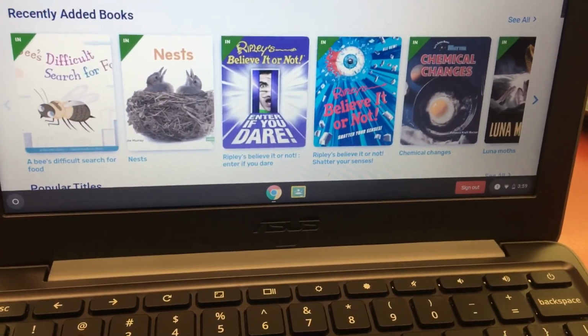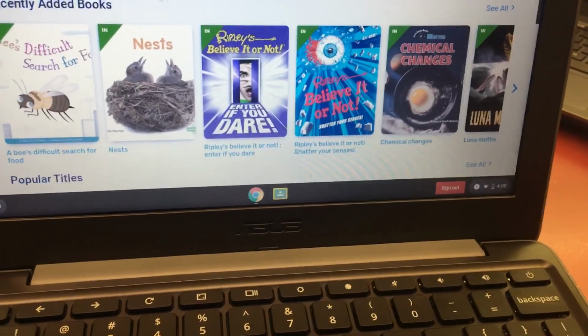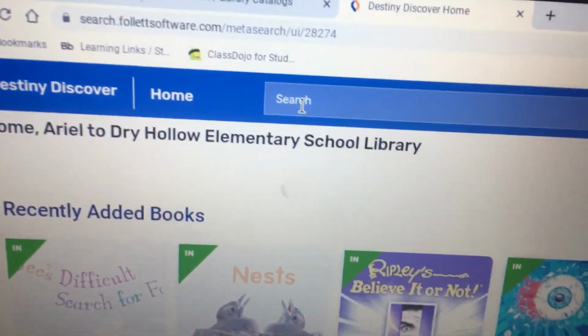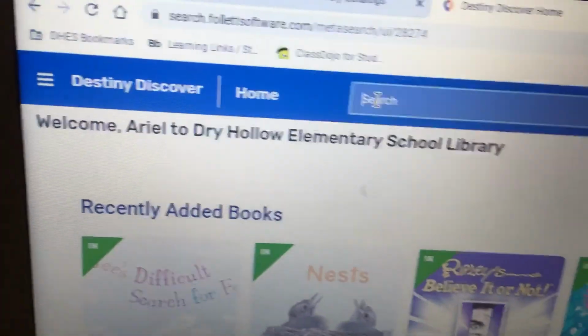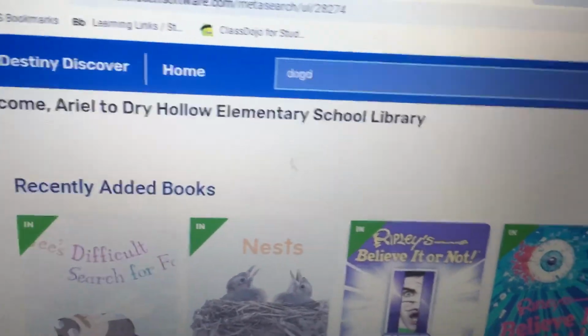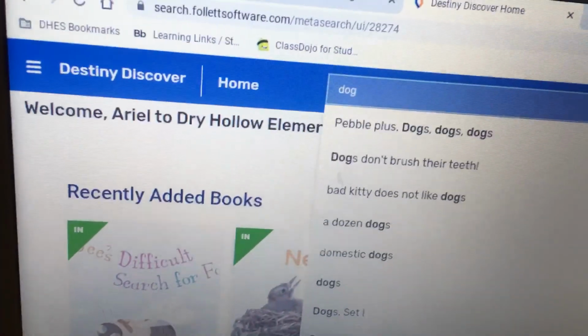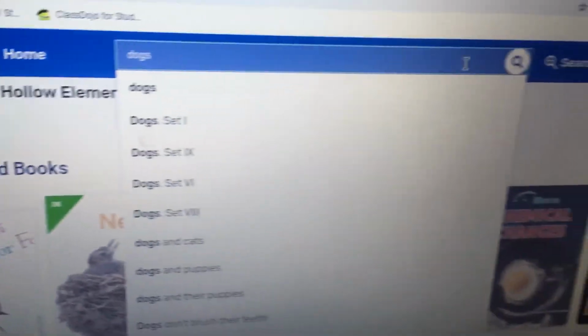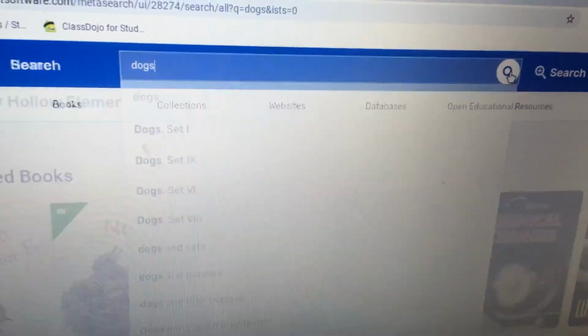If you want to look up some books, you can go to the search bar right here. And let's say we want a book about dogs. So I'm going to write, well, if I spell it right, it might be fine. Dogs, and then I'm going to click on the search button.